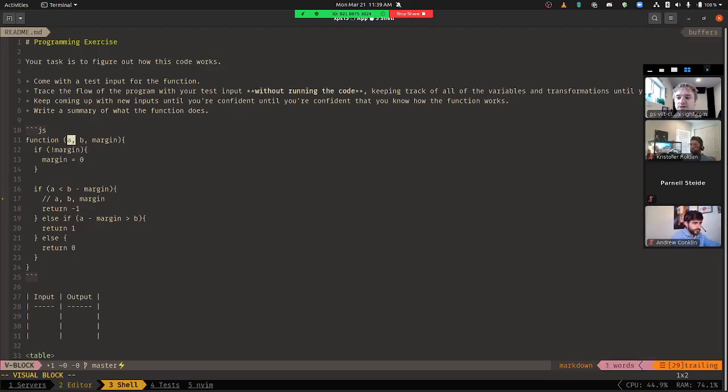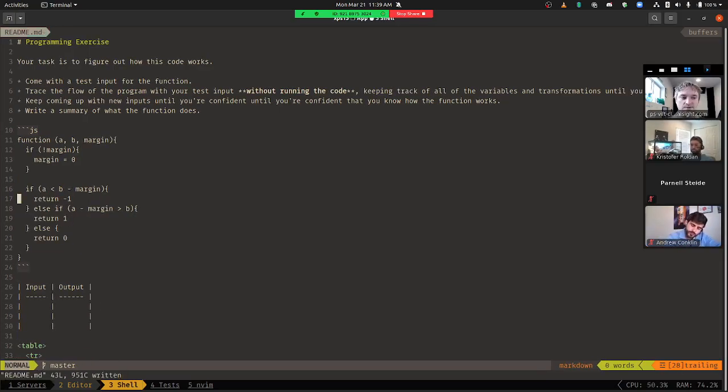A, B, and margin are our parameters here. Not margin can't be in scope. It's an expression. A is less than B minus margin. That's an expression, not a variable. A, B, and margin are the only variables in scope. They came in through the parameters of the function. Ask me questions about that.